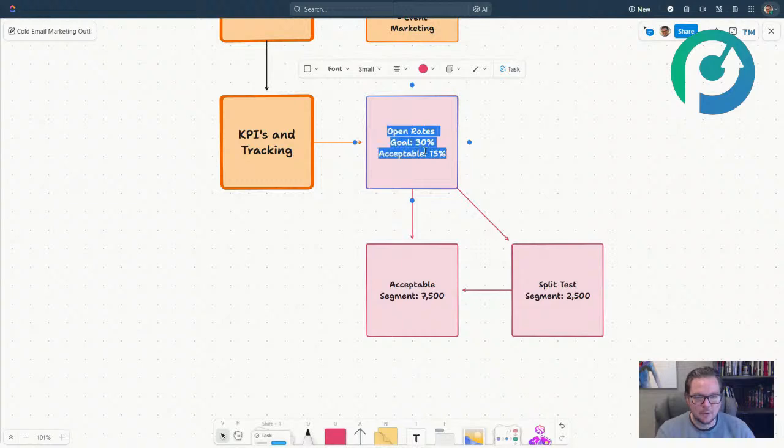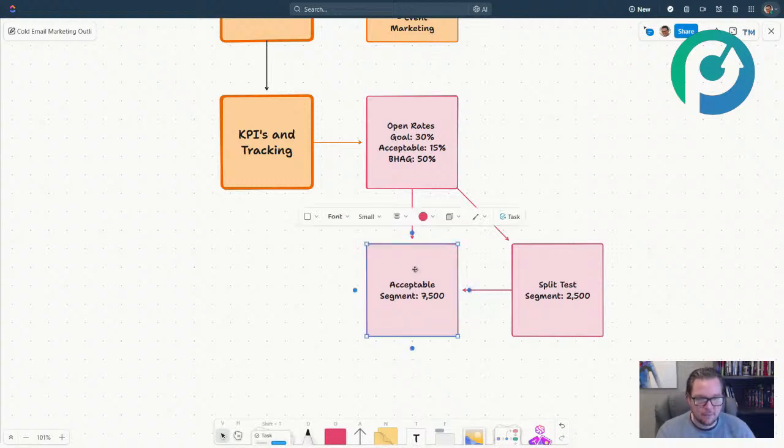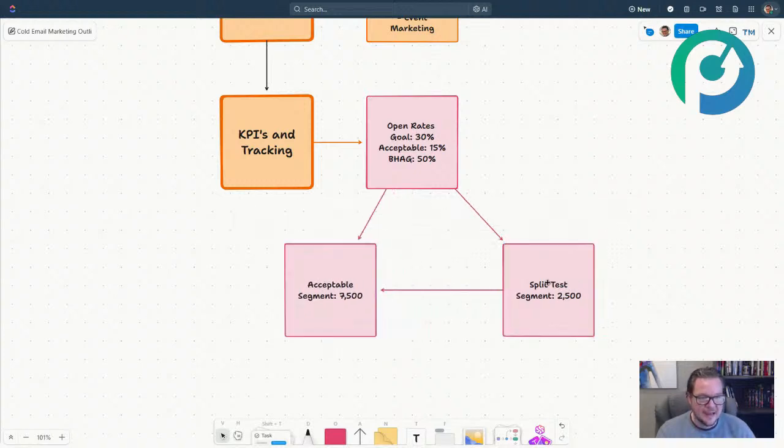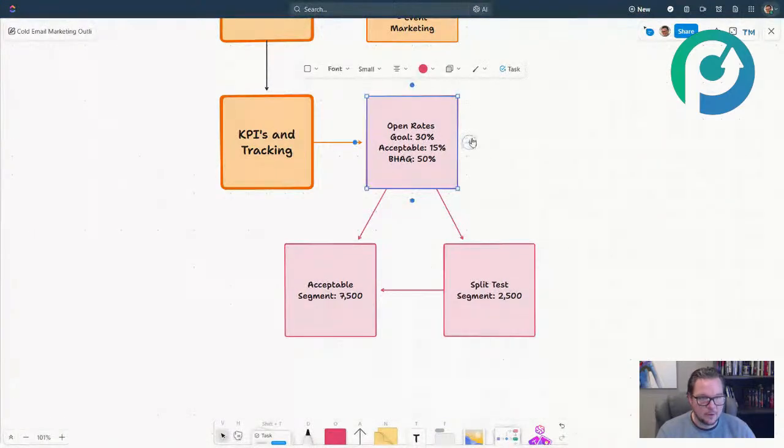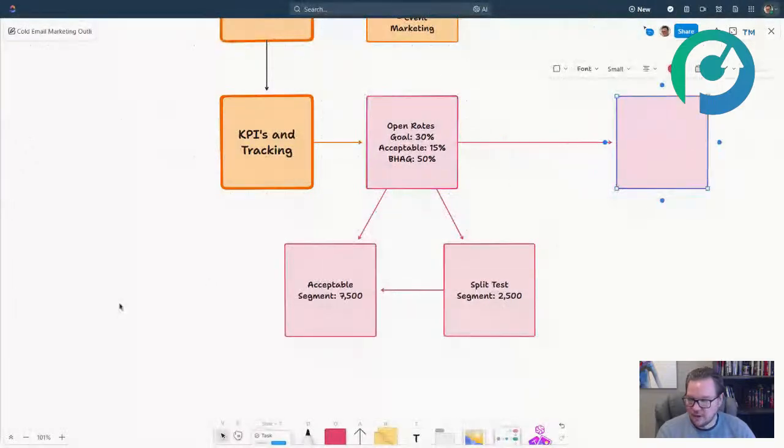But we could also look at this and go, we're going to call this our BHAG, or Big Hairy Audacious Goal. And we're going to call this a 50% open rate. But you can see that by working through these strategies like this, it really gives us something to shoot for and something to make sure that we're actually reaching.